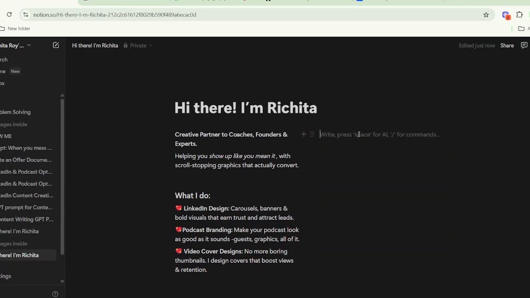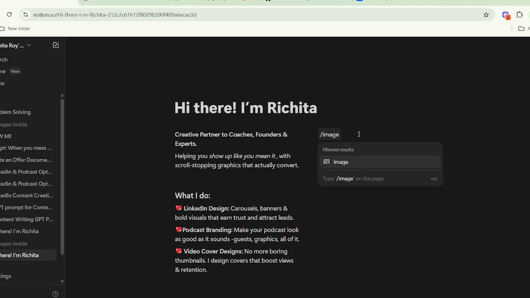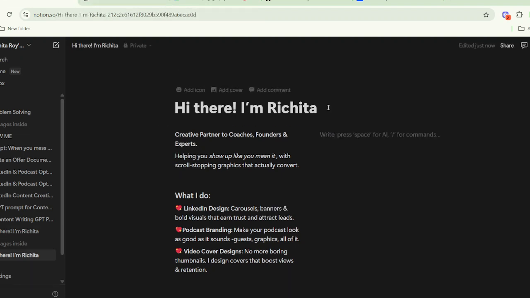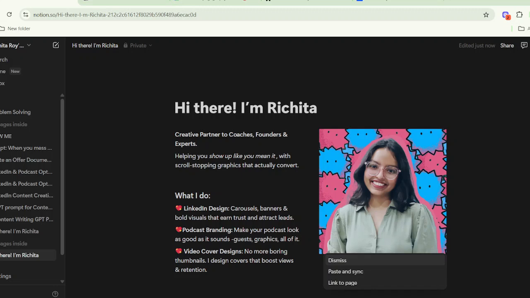So what do you do for uploading photos? Just go and do slash image, and then you can upload your image. But since I already have image here, I'm just going to copy paste it. But just take a note that it will be slash image.